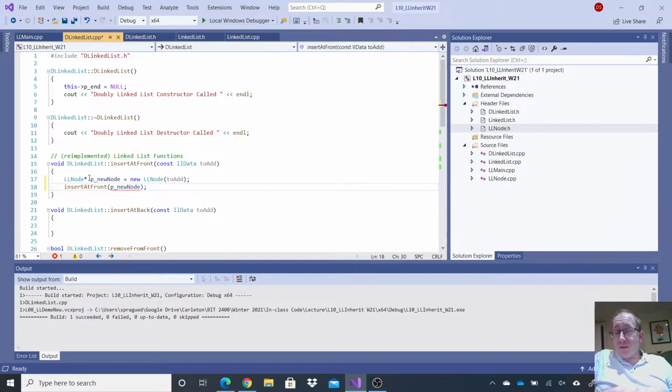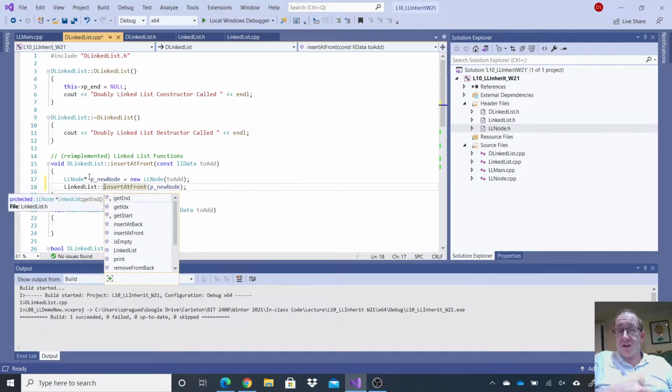And the only reason I'm not calling the other version of insert, oh, and I need to, it's going to be the parent's version of this. So this is how I indicate the parent's version of a function. I say, not just the normal linked list node. I'm calling the parent one, linked list colon colon, the one for the linked list, not mine, the parent's version.